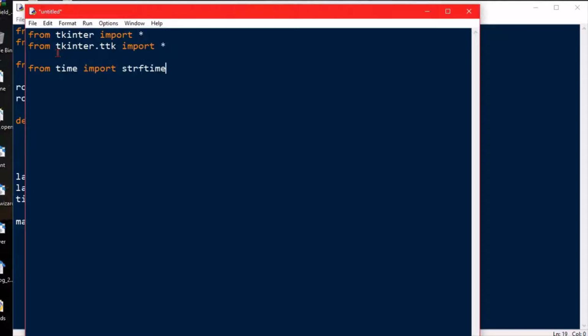Now that you've imported everything you need to import, let's create the screen. You create the screen by typing in root is equal to capital T, Tk, and next you give it a title. So root.title, we're going to call it Clock.